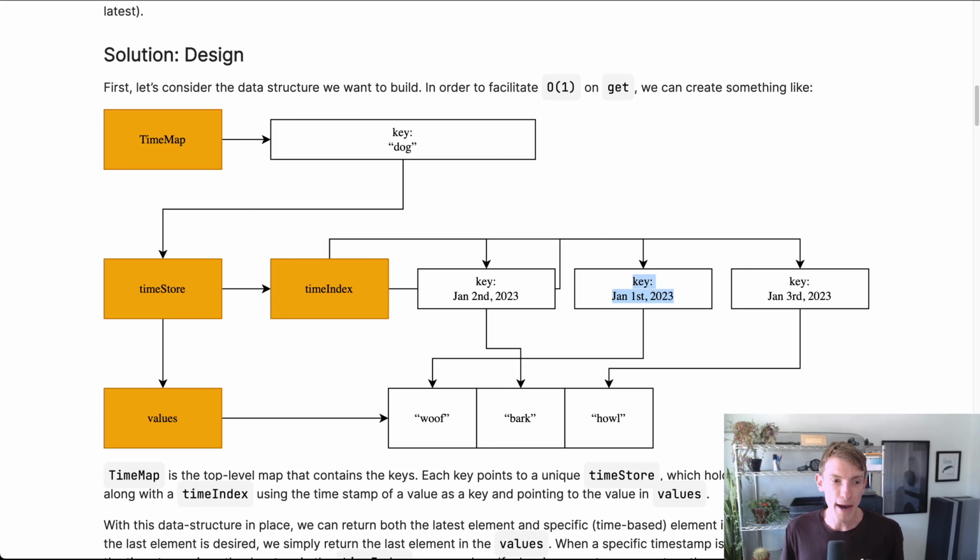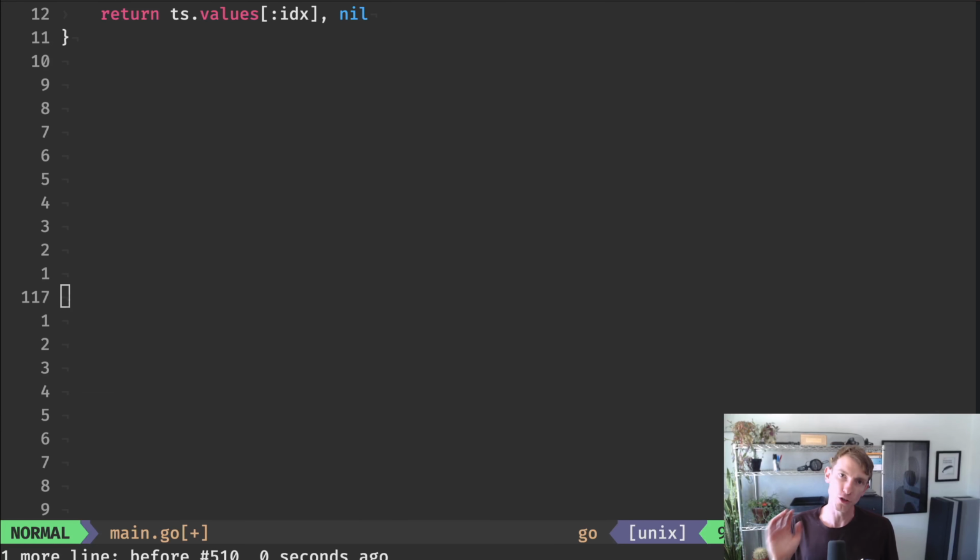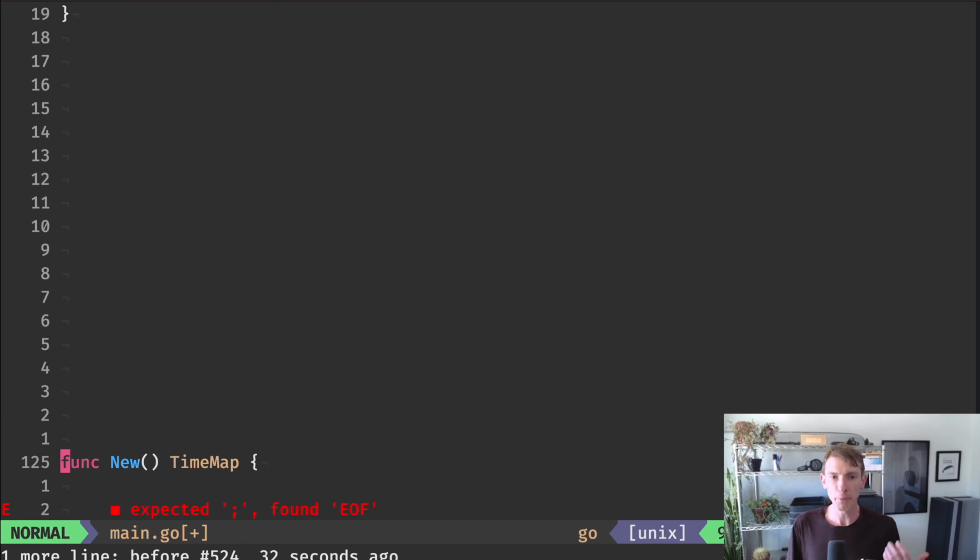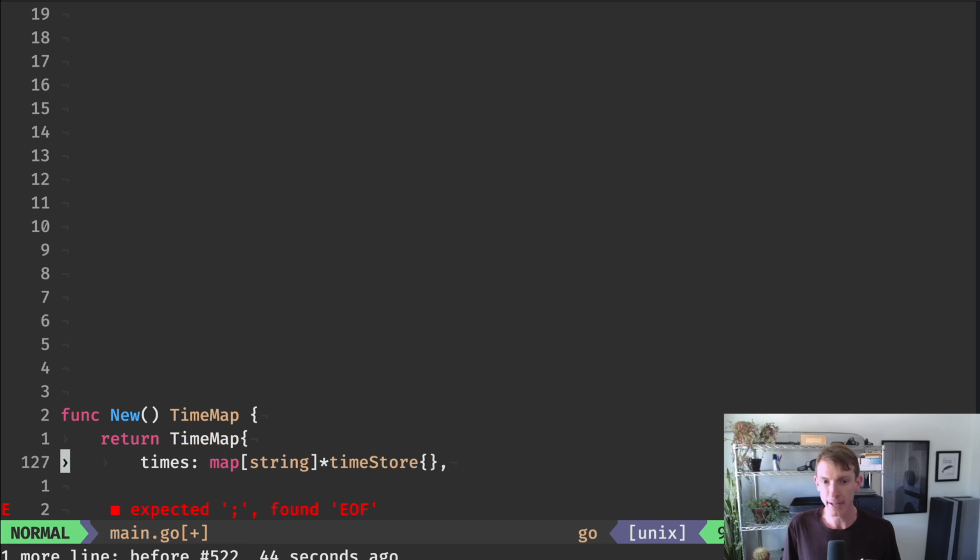So a key thing to keep in mind is that this time store construct, the holder of both the value array and the overlaying index, is going to have a unique time store for every type of key, so dog, cat, and so on. Next, we're going to implement a constructor and two convenience functions. So starting off with the constructor, it'll be a pretty standard constructor in Go. This is going to be a New function that returns a time map. The actual return is quite simple, so we're just going to directly return a new instance of a time map. And for the key, we're going to set times equal to an initialized map where the key is a string, and the value is a pointer to a time store.